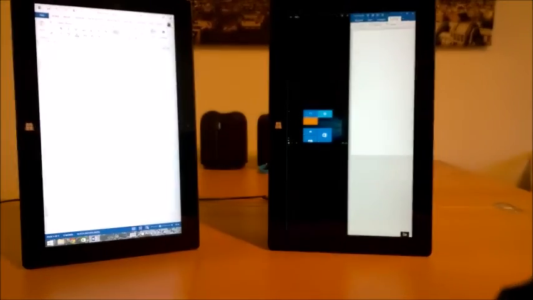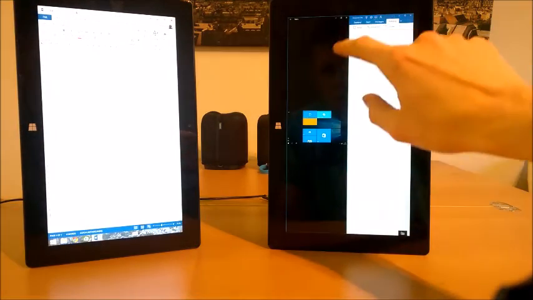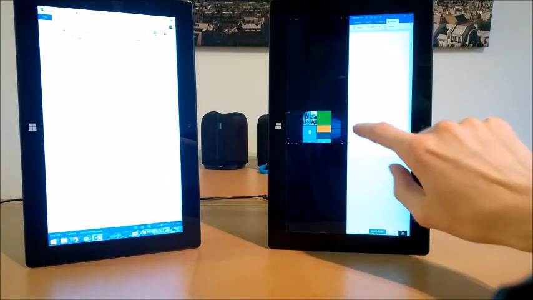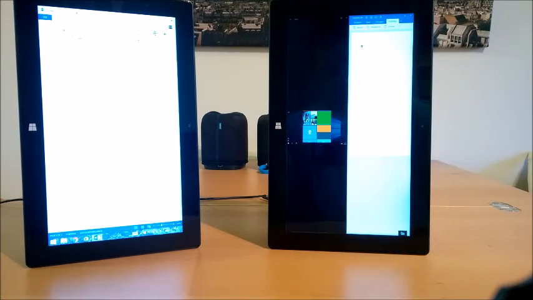So I hope this helps to answer your question. If you have any more. There we go. So here you can see two apps snap side by side in portrait mode when making it smaller.